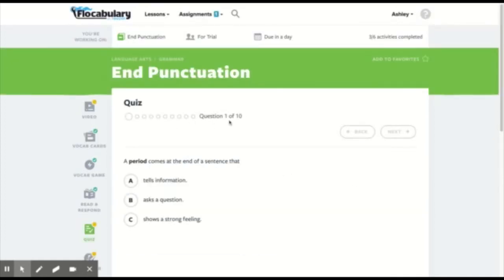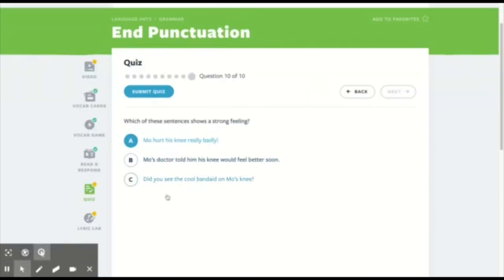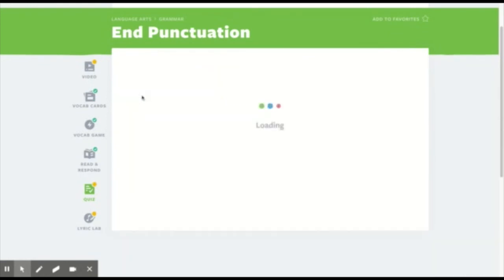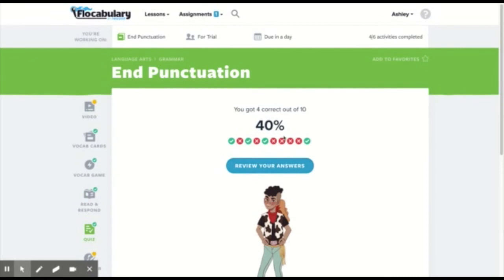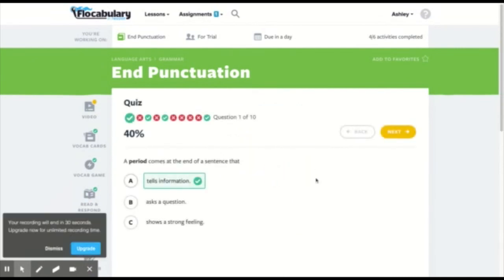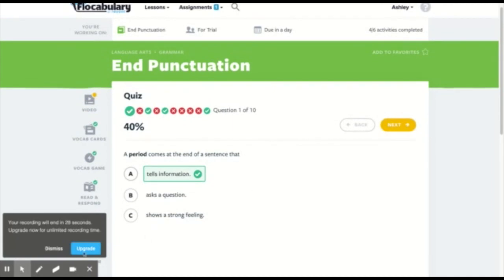And we can see up here, there are 10 questions, and they're multiple choice. So a period comes at the end of a sentence that, I think it's A. So we're going to move on. An exclamation point comes at the end of a sentence that asks a question. Move on. I'm going to answer all 10 of these questions. So I've answered all of my questions, and I can see that I can't click next anymore because I'm on question 10 of 10. So I'm going to hit submit quiz. And oops, I can see my score right away, and I can review my answers.